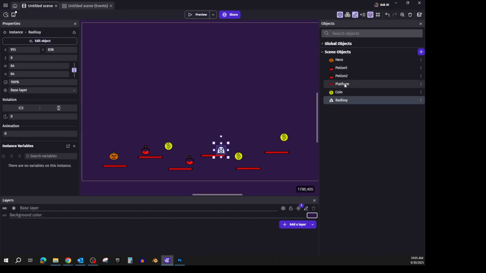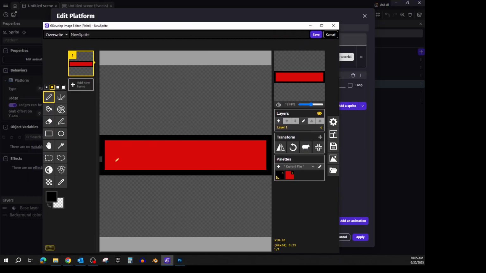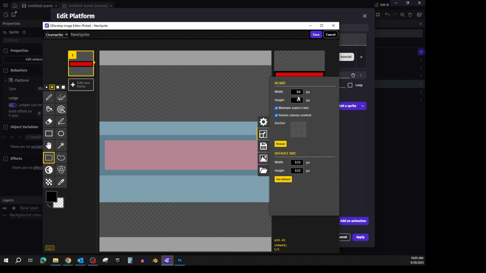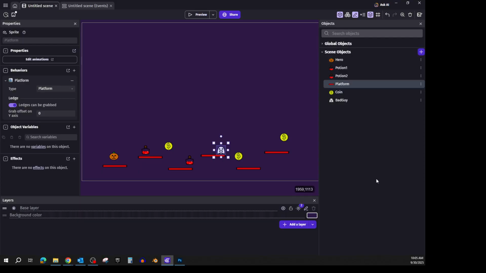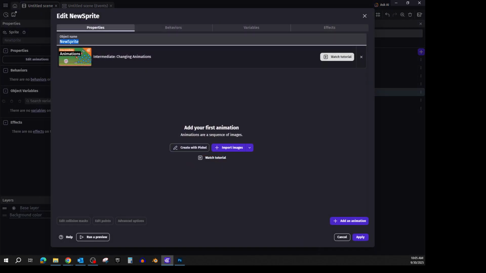All right. I am going to open up my platform. And I'm going to edit with Piskel. And I'm just going to copy this. Right, so I'm just selecting it, copying it. My size is 64 by 64. And now I'm going to create a new object, sprite. And I'm going to call this platform 2.